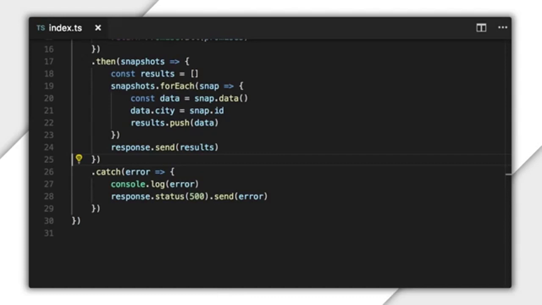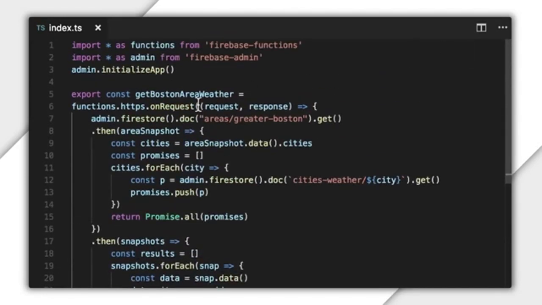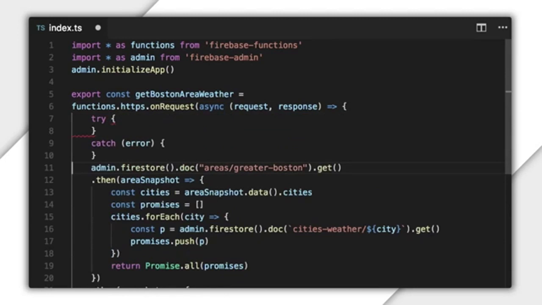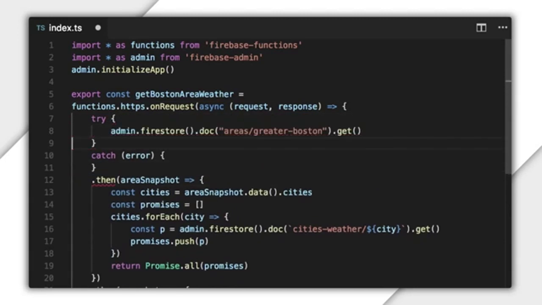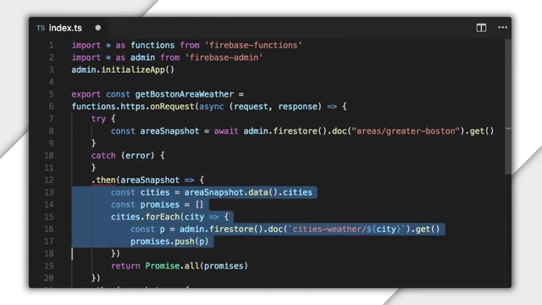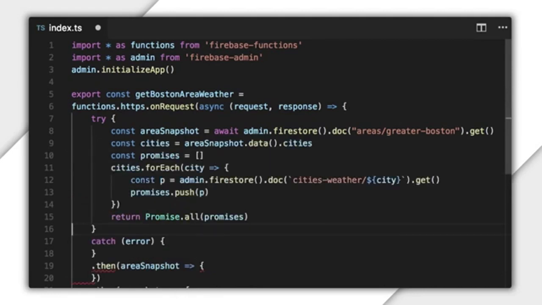To refactor this to use async await, I'll do like before and mark the function async, then create an empty try-catch. I'll move the first document get into the try block and use await to unwrap the snapshot from the promise. Then I'll move the rest of the code from the first then callback. Now I've got all these promises collected here, and the call to promise.all to combine them into a single promise.